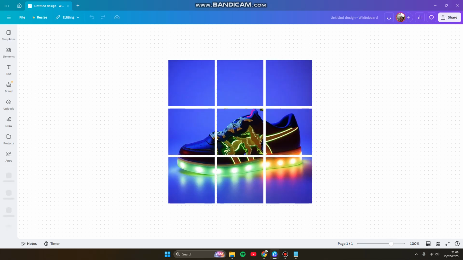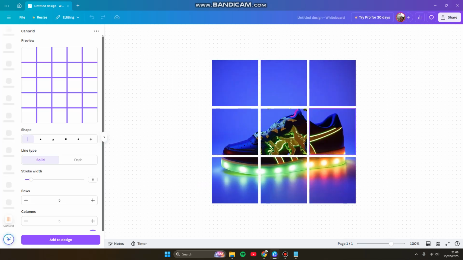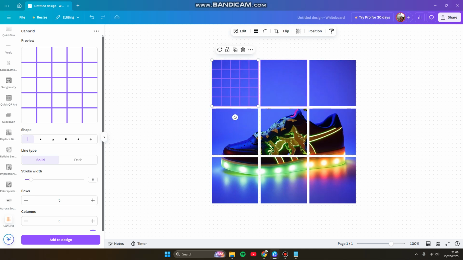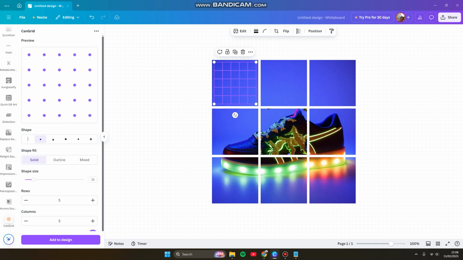And here we go. So here, this is the preview of the grid. And here you can choose the shape. For example, this one, or this one, and this one.